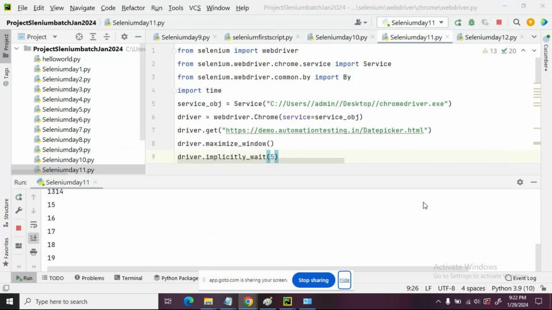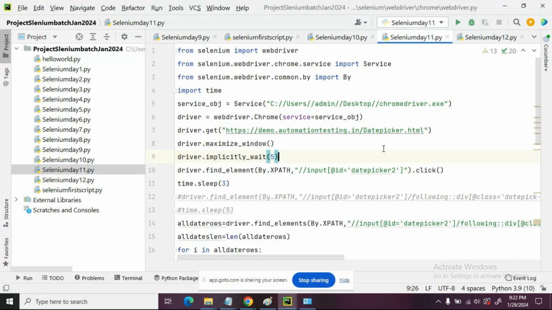Okay. This time you probably have not got any element exception. So let's see the code. What is it? It's a simple code altogether. What we are trying to do.